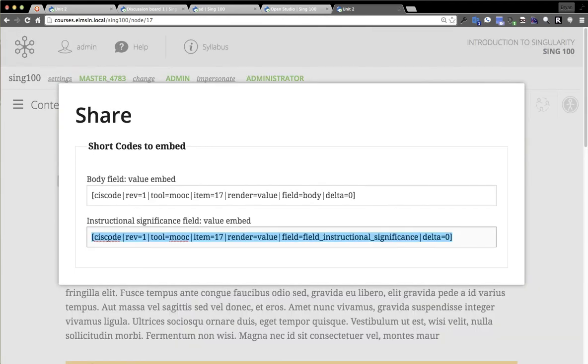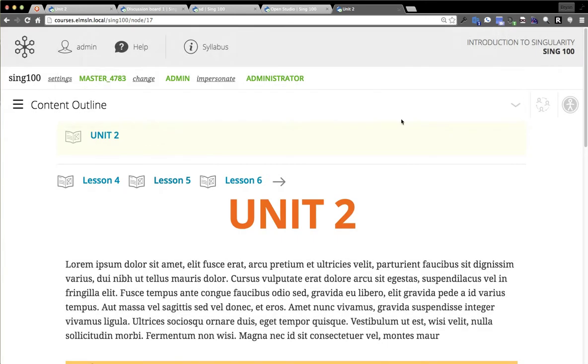Let's zoom it up a little bit. You see, hey, CIS code, ask MOOC for item 17. If an entity type's not defined, that means node. Render just the value. Look at the field instructional significance and use delta 0.